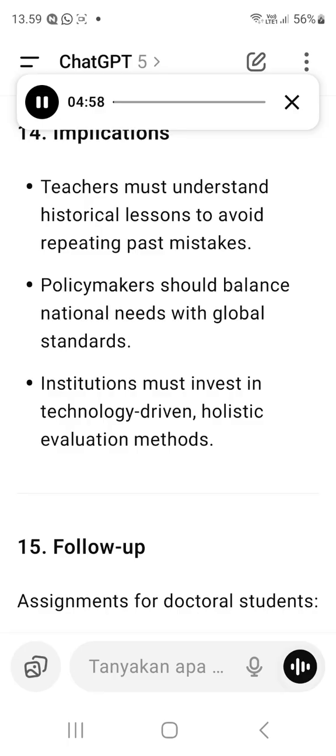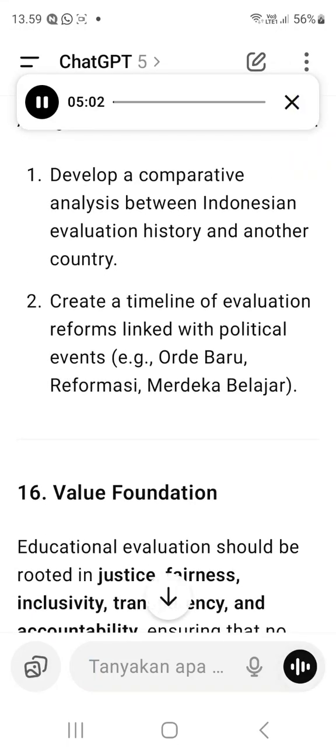15. Follow-up assignments for doctoral students. 1. Develop a comparative analysis between Indonesian evaluation history and another country. 2. Create a timeline of evaluation reforms linked with political events, for example Orde Baru, Reformasi, Merdeka Belajar.